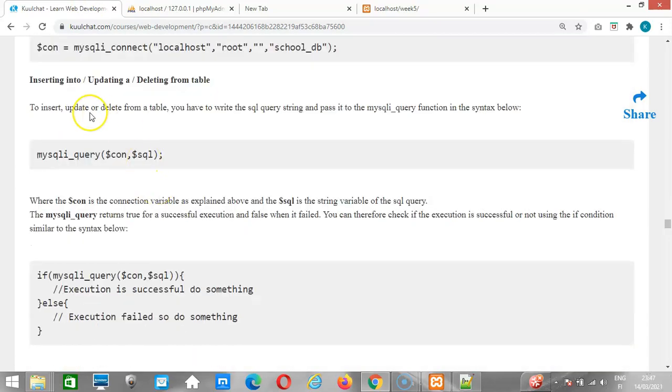Now to insert, update, or delete from a table, we use MySQL query. Then the connection variable you've created. Then you write your query in the variable SQL. So here it takes in your query, then the connection variable. You can create a variable SQL, then you pass in that variable, or you can put the text there directly, wherever you want to do it.